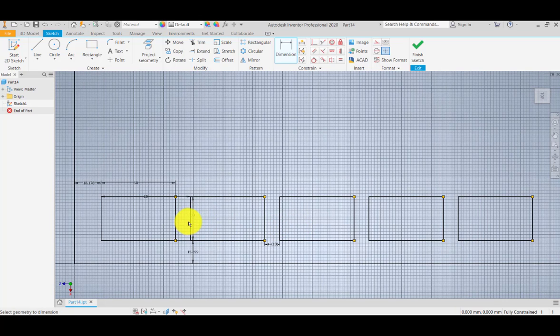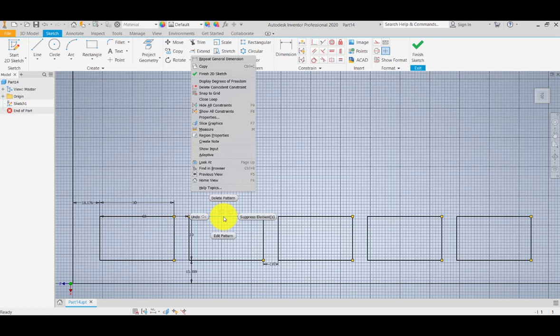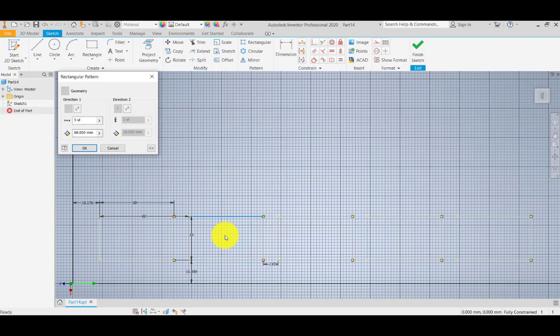So let's go to another way of creating patterns, and try to edit the pattern that we have here. I'm going to press escape, then click the line to highlight it, then right click the mouse button. We can also delete the pattern, edit the pattern, or undo and suppress the element. So we try to edit the pattern here.